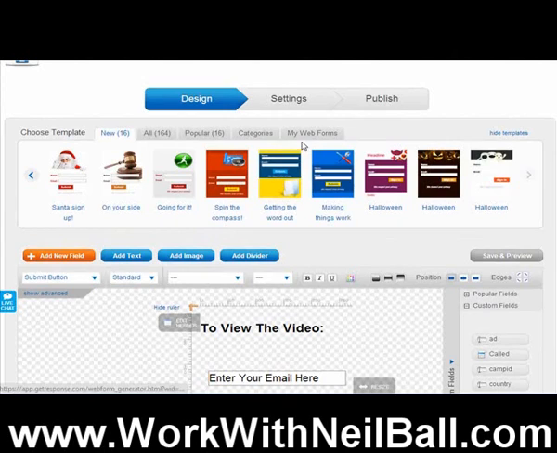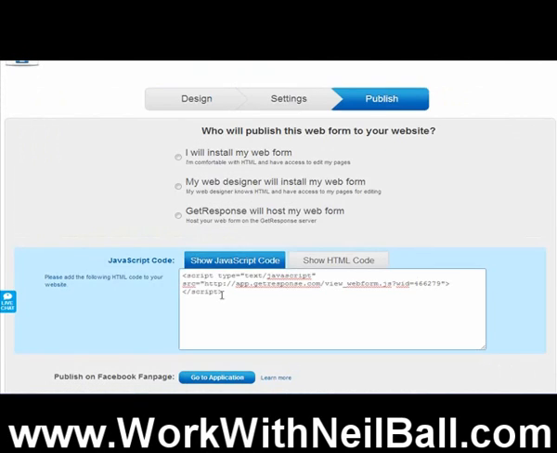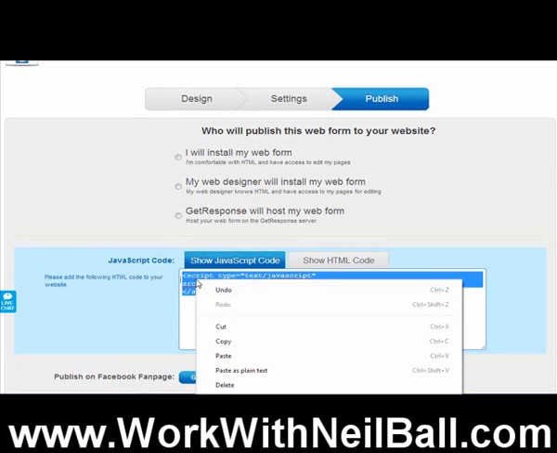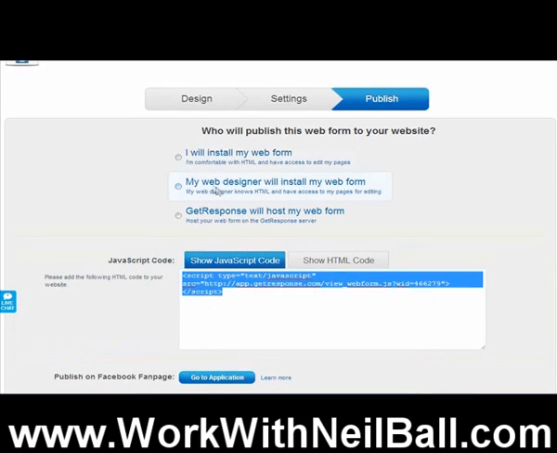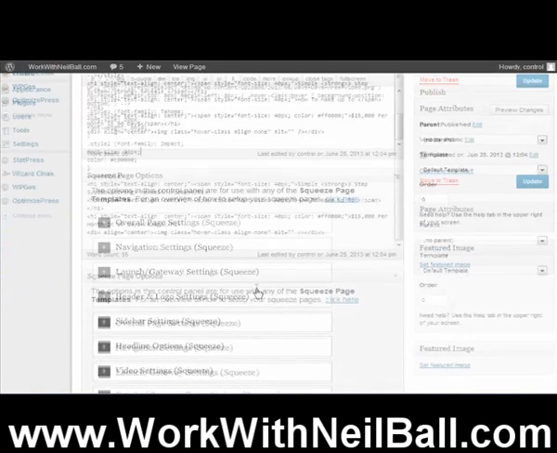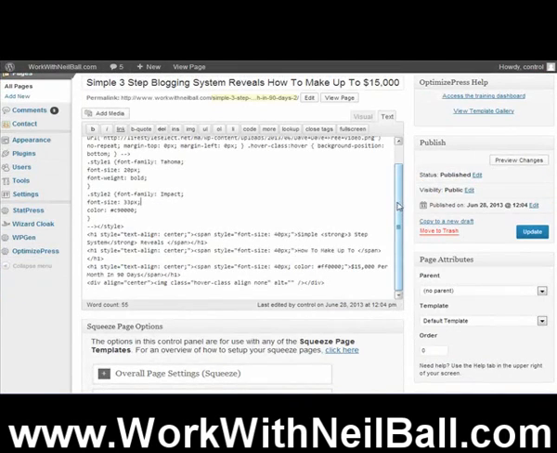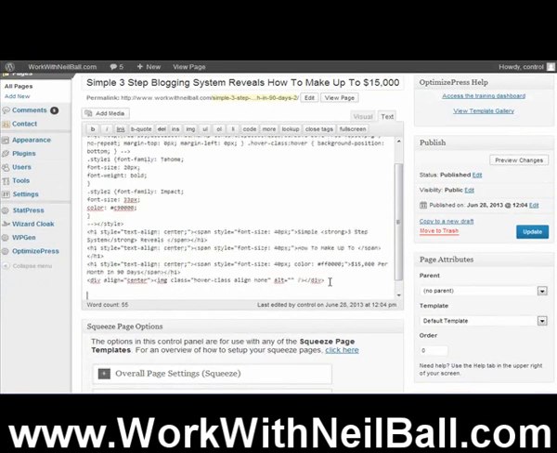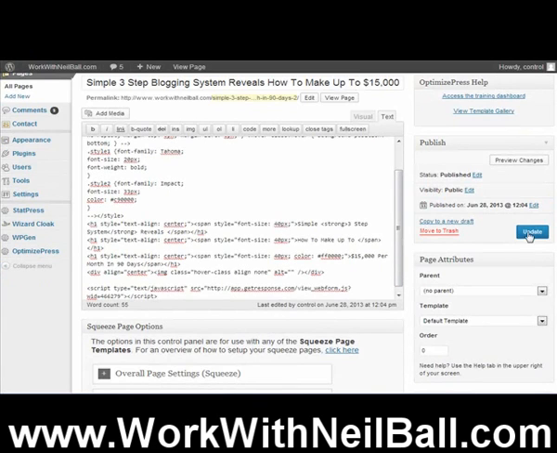If I now go to publish, you can grab the JavaScript from here and take that and go on to the page. I'm actually using optimizepress on WordPress, so I'll talk about that in a minute, because it does seem to work slightly differently on here. But there's the JavaScript on the page.